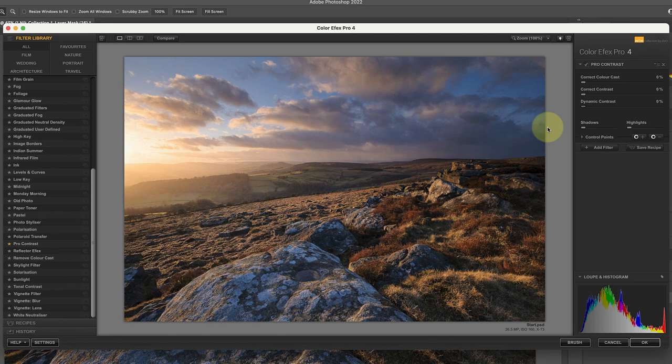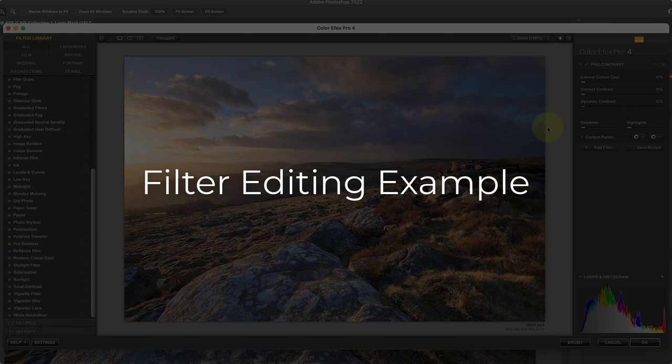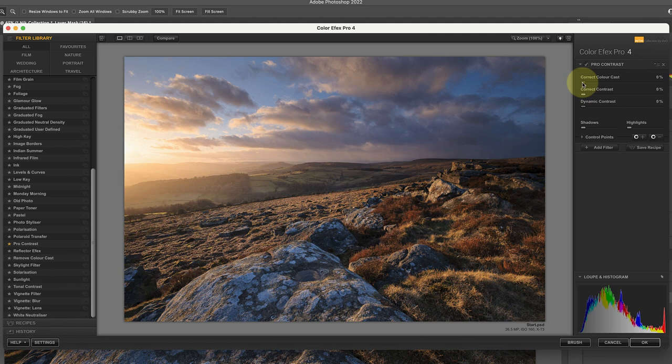Let's start by fixing the slight orange color cast in the image. When I move the slider to the far right, you can see that it cleans up the blue in the sky. It also has a nice effect on the yellow grass in the foreground and from the area around the sun. These all appeared to be a little bit too orange to me, but the correct color cast slider removed all this. But unfortunately, it's also having an unwanted effect on areas like the rock in the foreground.